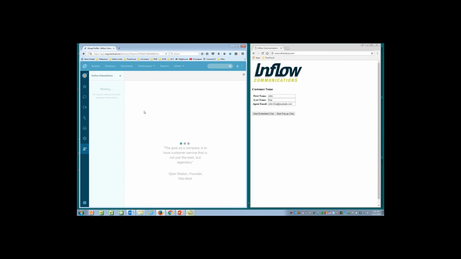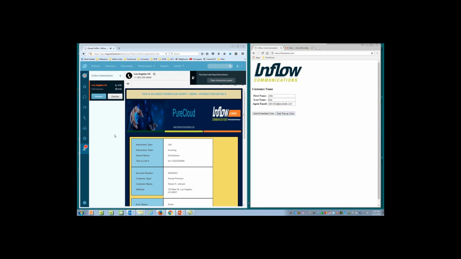Let's do one final view here. Let's run a phone call and additional interactions simultaneously. First, the phone call. You can see on the left-hand side, the phone call is coming in and my screen pop has taken place. Let's answer the call here. Now that the agent is on the call, this is what it will look like with simultaneous interactions.